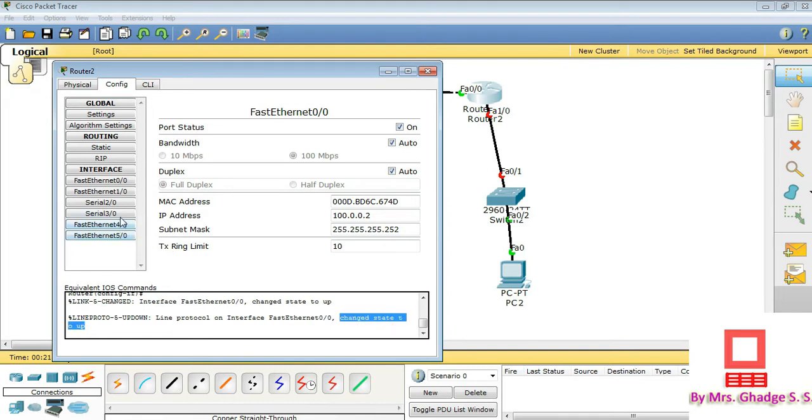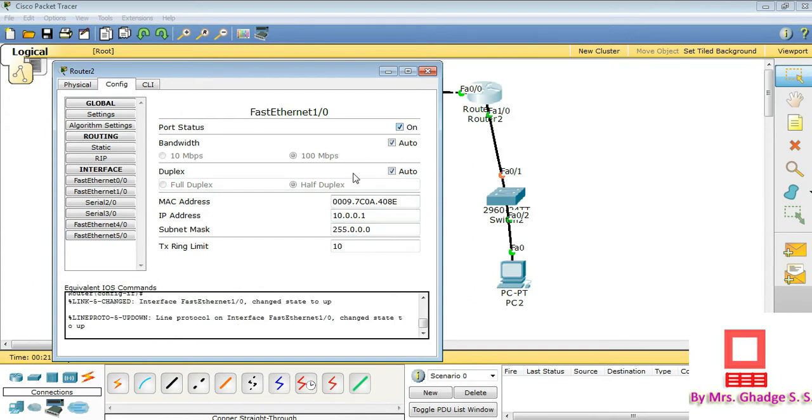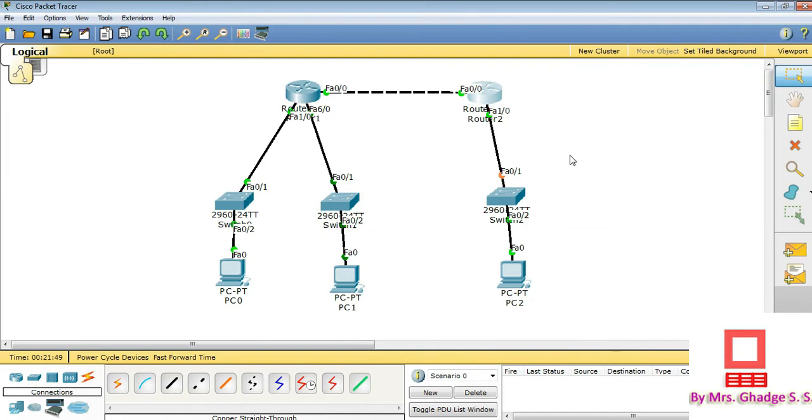Then our next interface is FA1/0, that is of network 10.0.0.0. So here we are writing the IP address 10.0.0.1. And here the subnet mask is correct, that is for n bits of 8. Just turn it on. This will change the state to up. So this is the configuration of router R2. Now we have configured router R1 and router R2.